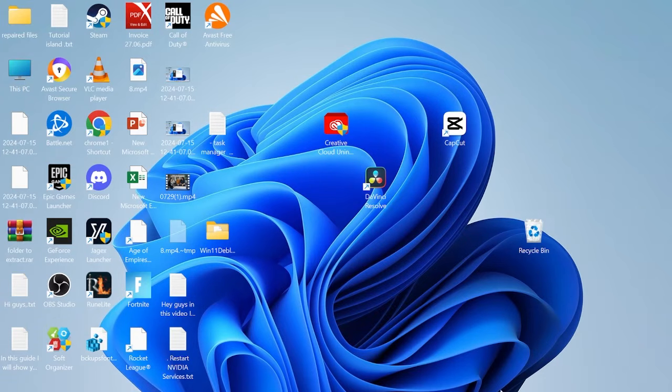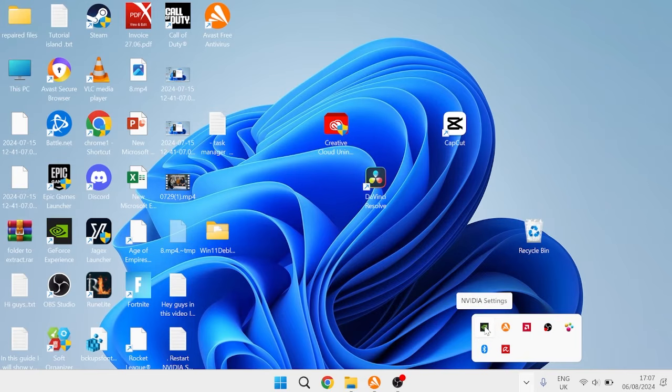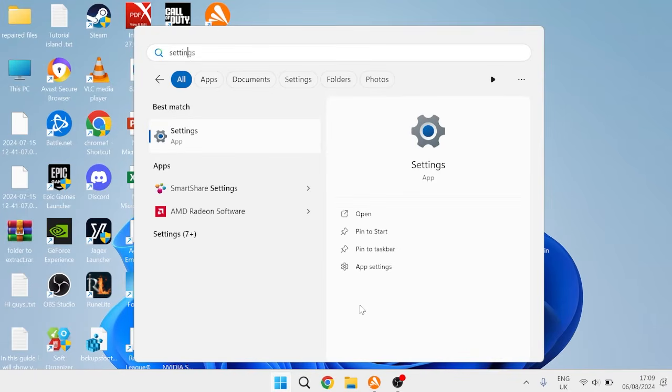Otherwise, another thing you can do is come down to your system tray on your computer and select this Show Hidden Items button. Then we just need to locate our NVIDIA settings in this control panel, right click, and then come over to NVIDIA Control Panel. Now if that doesn't work, you can always try coming over to your start menu and searching for settings, and then head over to the settings window.